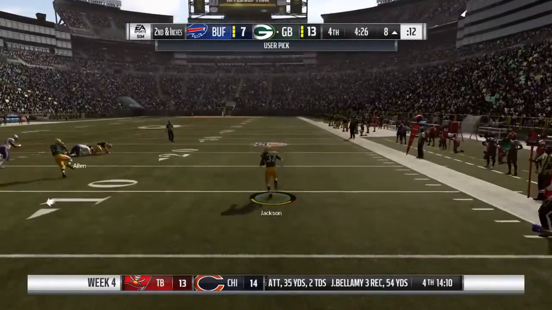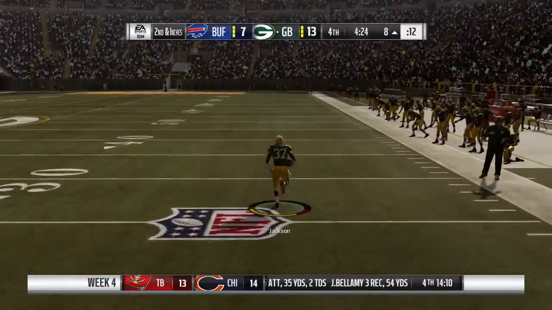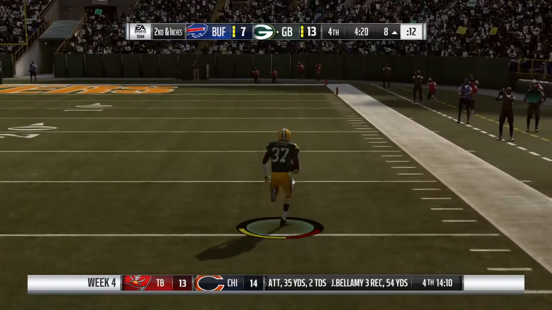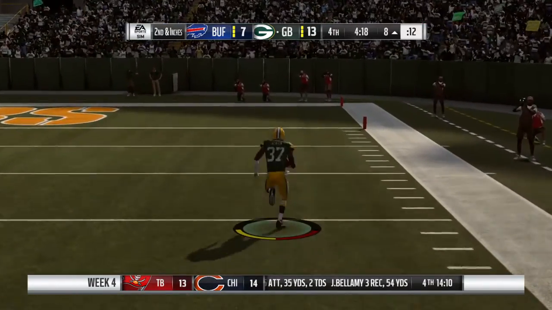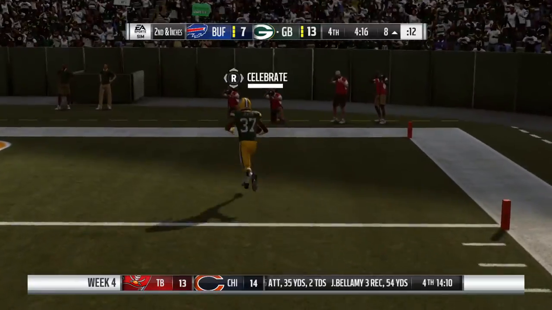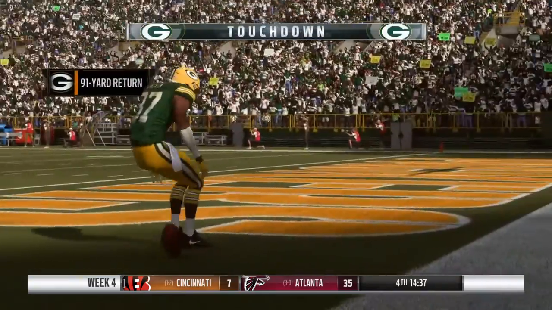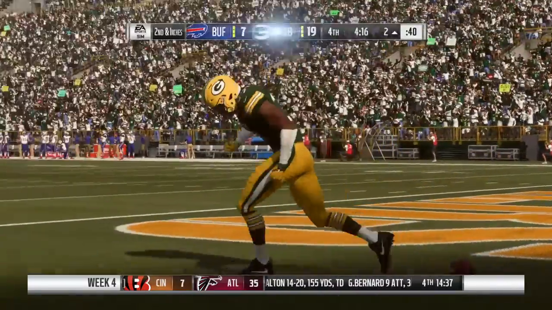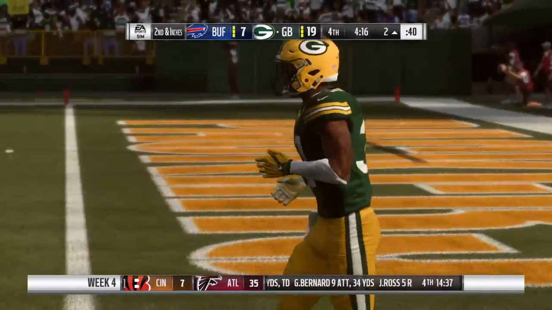Looking for Benjamin, but it's intercepted. Picked up by Josh Jackson. He's at the 50, the 30, past the 20, and into the end zone. It's a pick six and a Packer touchdown. That's the story of the game.